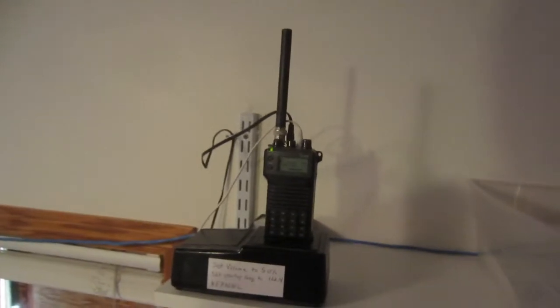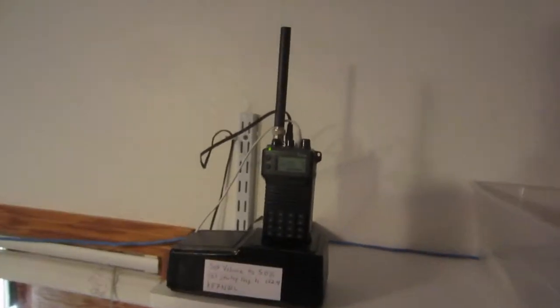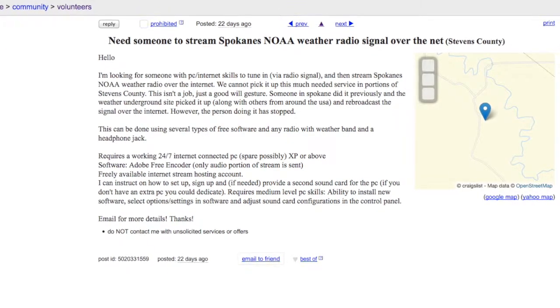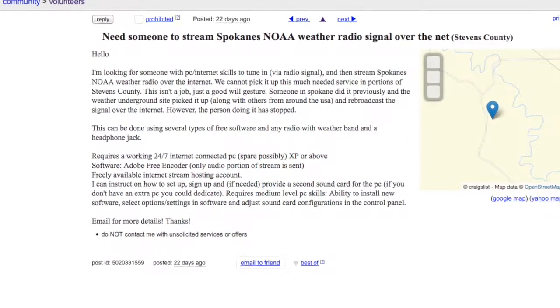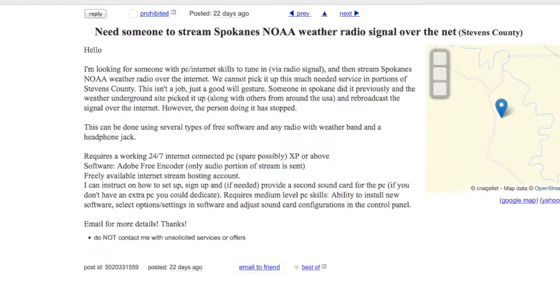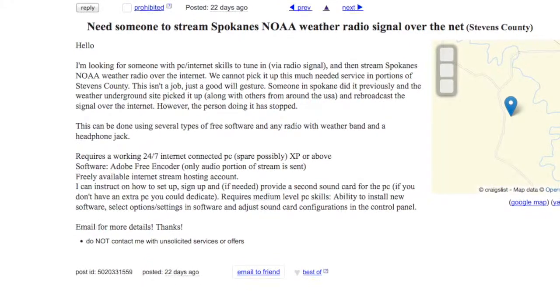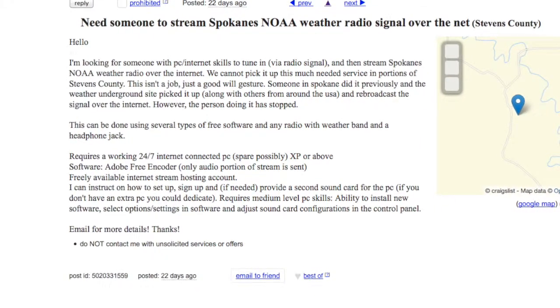I finally figured out something to use it for, and that is picking up the NOAA weather radio and broadcasting it onto the internet. The reason I chose to do this is because I was bored and I was looking on the Craigslist volunteering section. Someone posted that in Stevens County, which is north of Spokane County, they couldn't receive the Spokane transmission from all areas. So they wanted someone to pick up the audio and broadcast it onto the internet. I was like, whoa, I could totally do this.